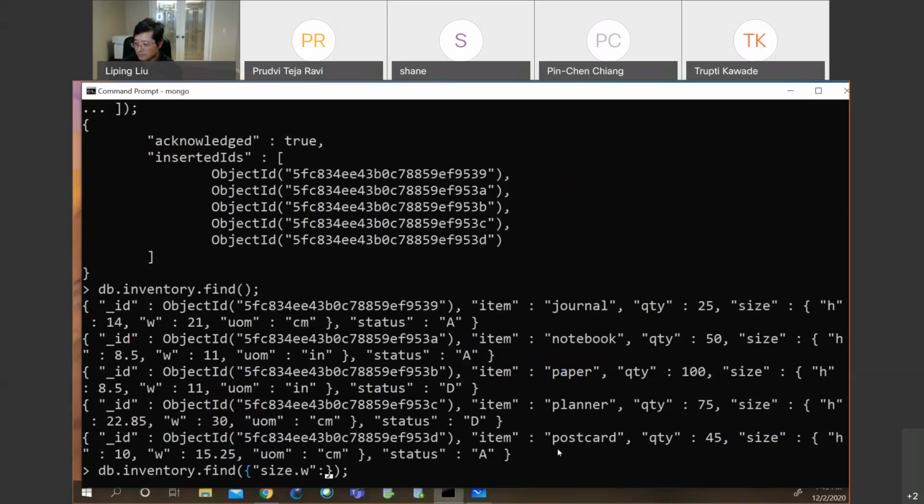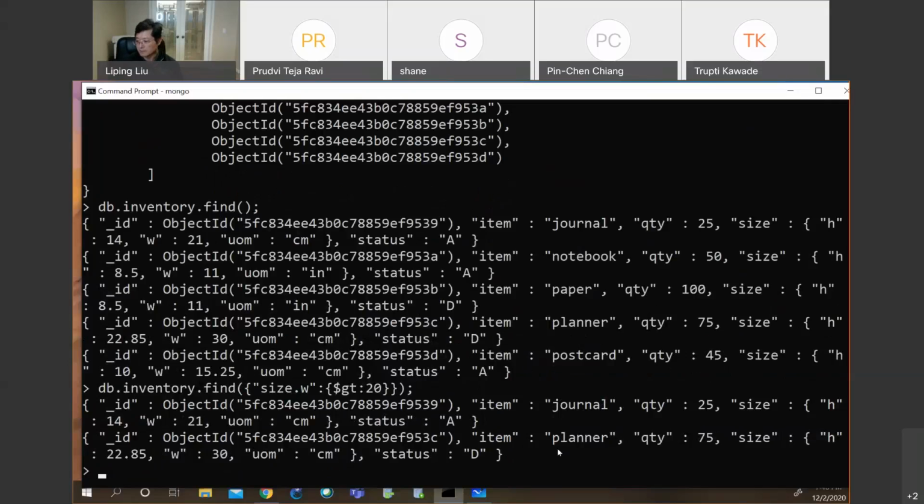Now I want this weight to be bigger than 20. So it's not simply equal to some value, so we have to use an operator document to create greater than. Greater than 20. There we go. So find that. Let's do one more time.